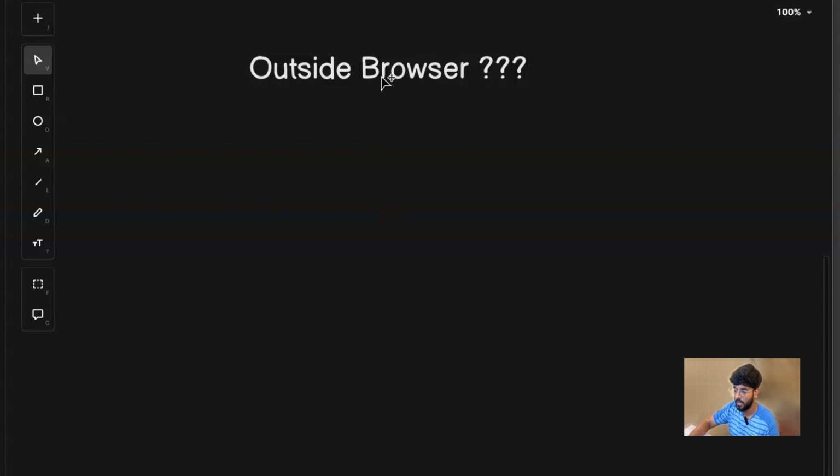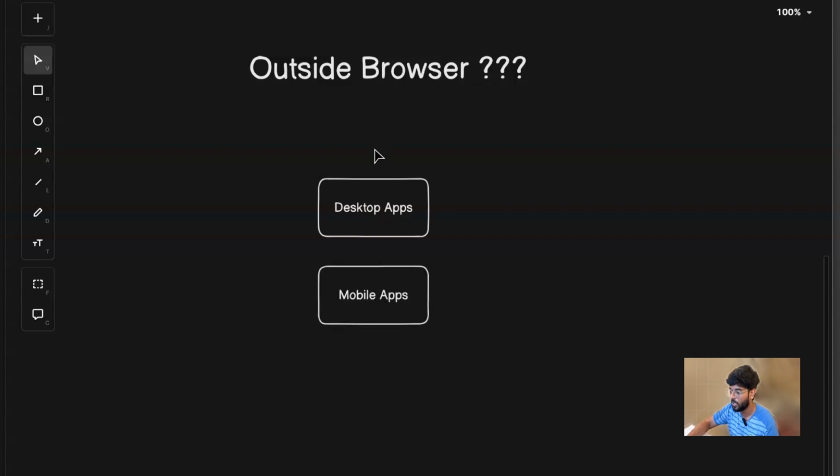So what do I mean by running JavaScript outside browsers? This simply means we can run JavaScript on desktop applications. We can also run JavaScript on mobile applications as well. And also we can create our server using JavaScript.